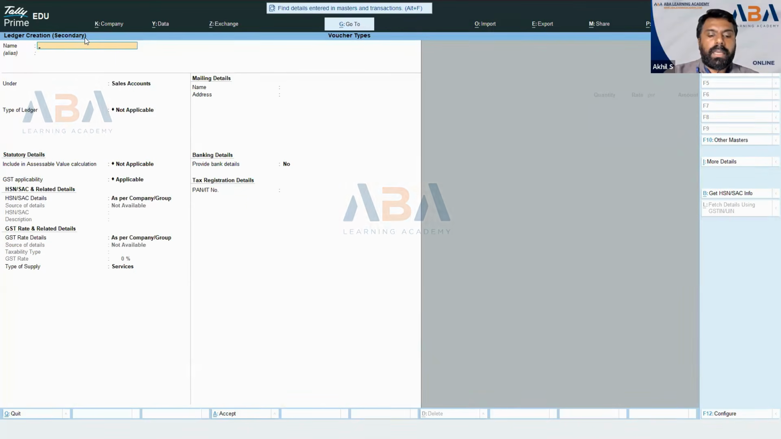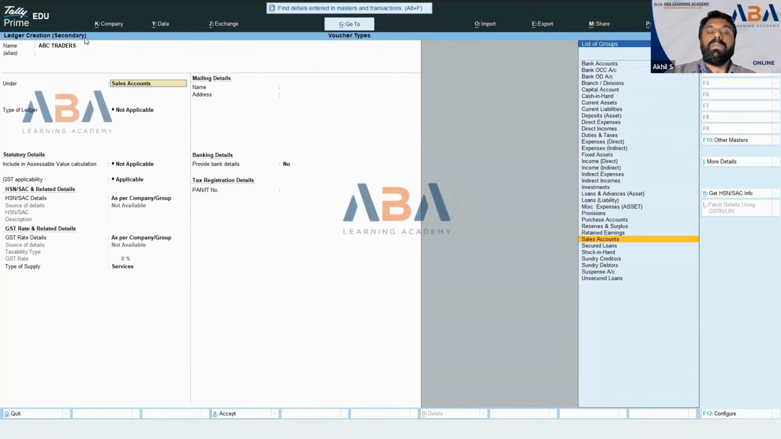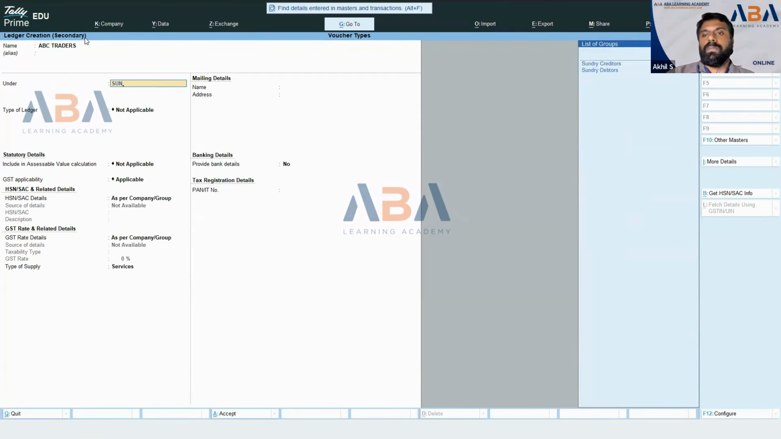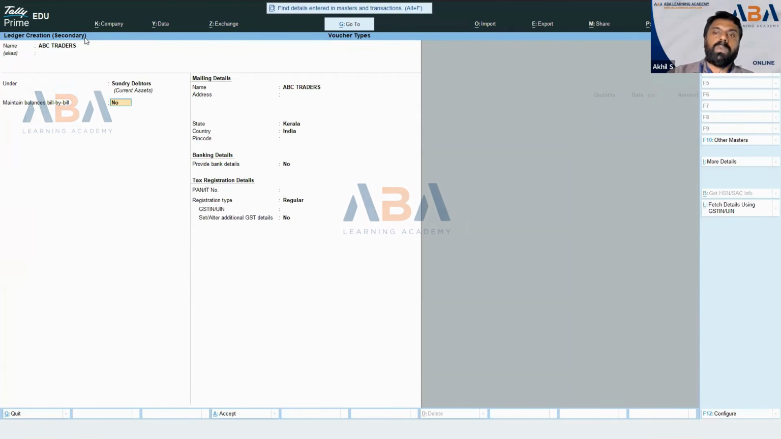So here I'm creating ABC Traders. Under which group should we select? Since we are selling to this person, we can select sundry debtors. Bill by bill, I'm not enabling for this example. I'm just saving this.